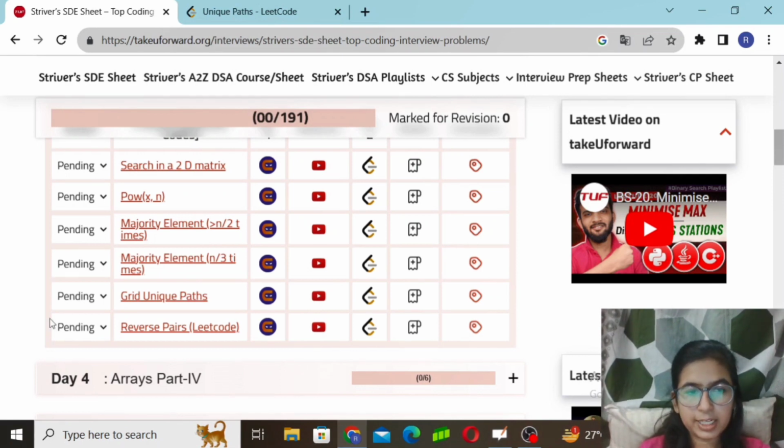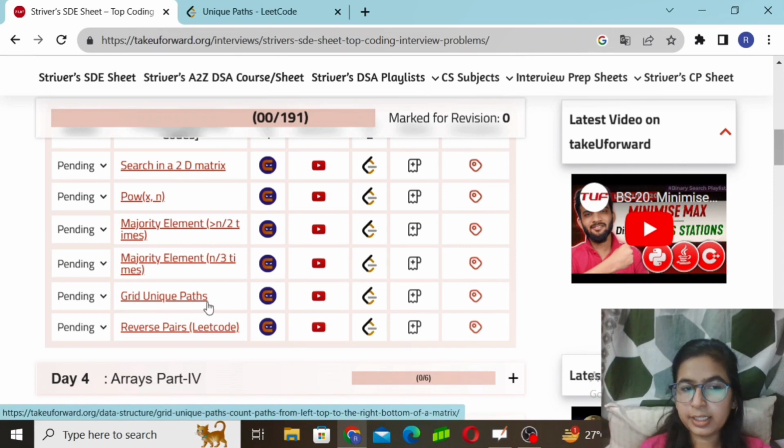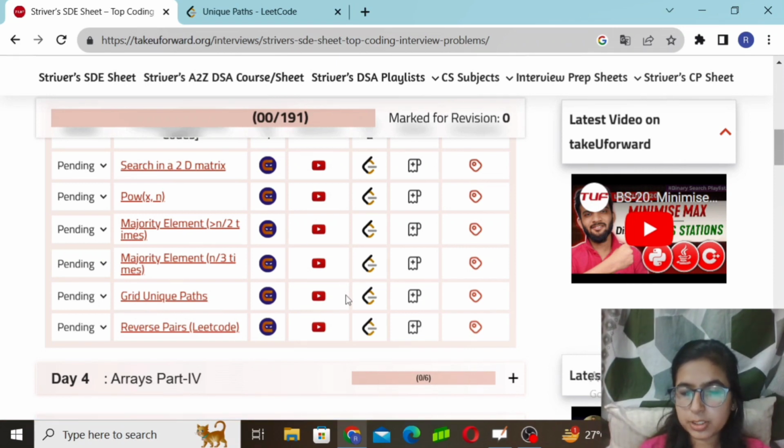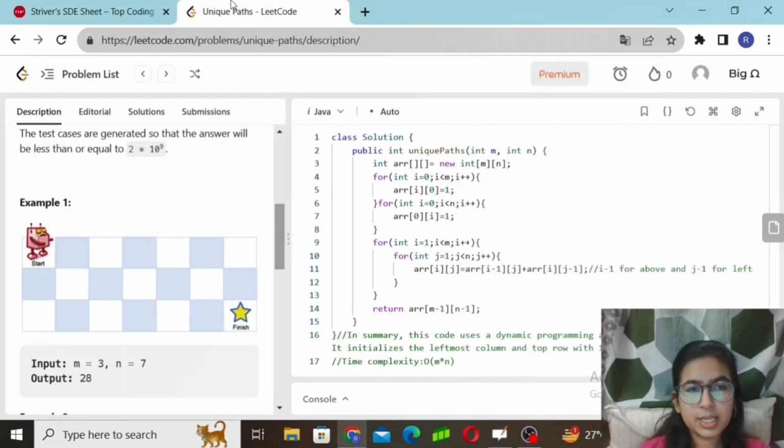So in this video I will discuss another LeetCode question with you all, that is Grid Unique Paths. The above questions are from the SDE sheet; I have already done them in my playlist, so you can refer from there. Okay, so let's start. First of all, what is given to us?